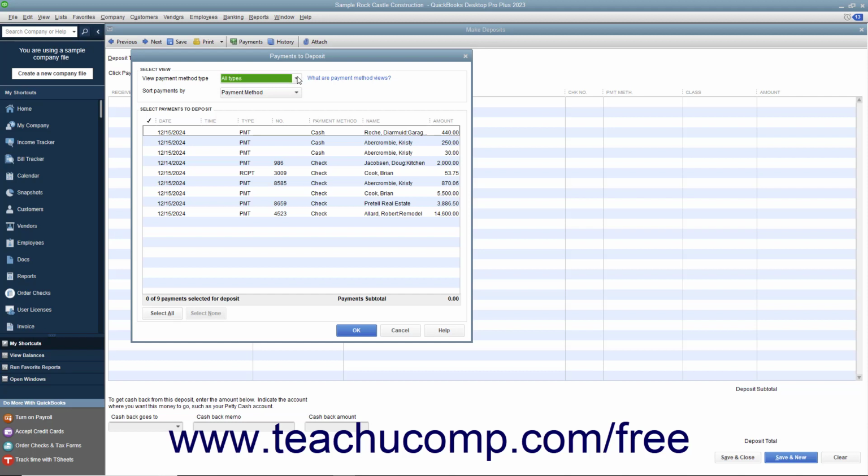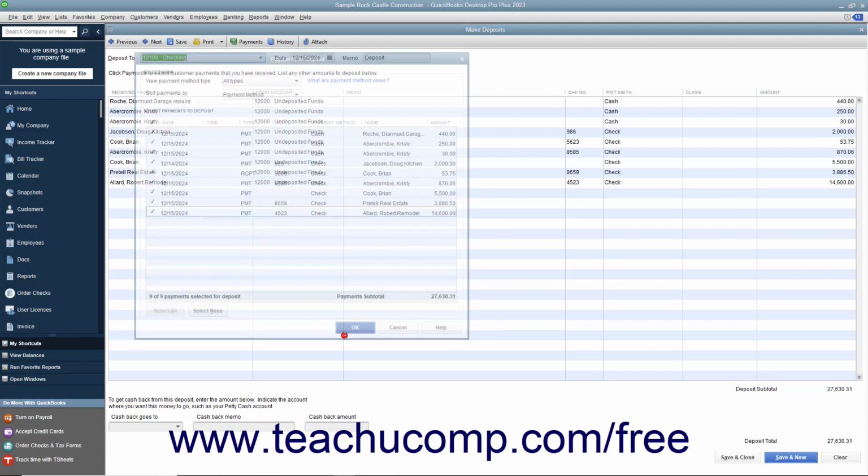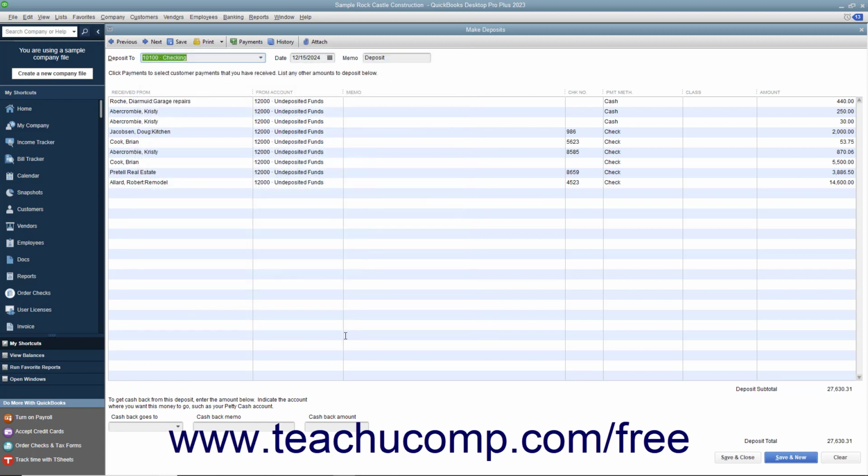Use the View Payment Method Type drop-down at the top of this window to select the type of payments to view if needed. You must then check any received amounts you will be taking to the bank to deposit. After making your selections, click the OK button to continue to the actual Make Deposits window. In this window, you will see the amounts you just selected shown in a list.